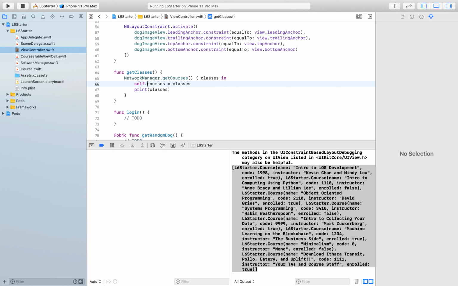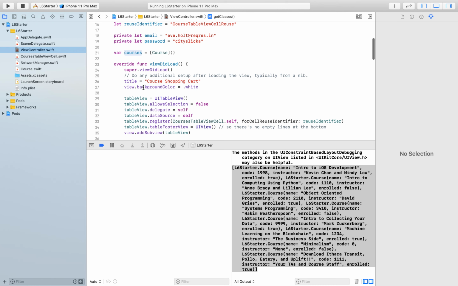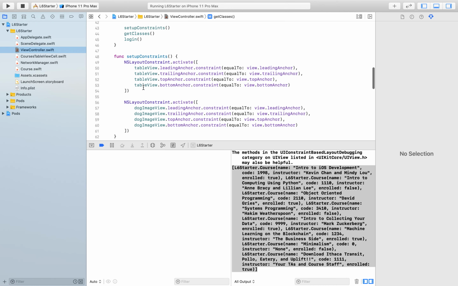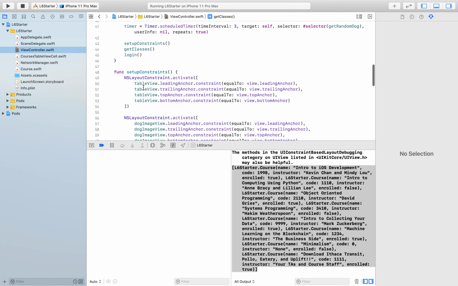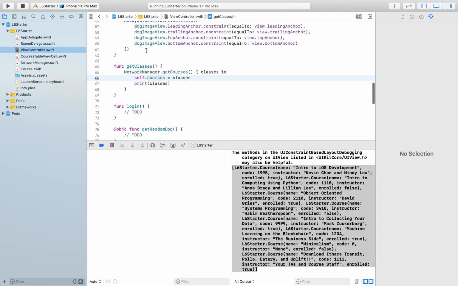And we can do self.classes. Whenever you access an instance variable, a variable that would require self, we can usually do that implicitly. Whenever it's within a closure, you have to do self dot. It has something to do with references and pointers. Not too important, but just remember to use self whenever in a closure. And so we're setting self.courses equals classes.